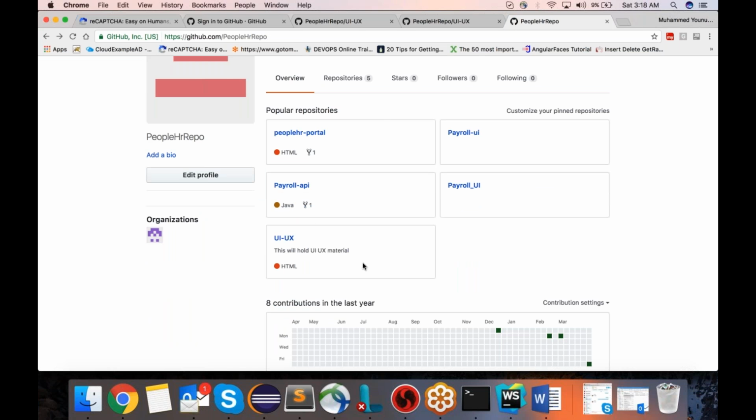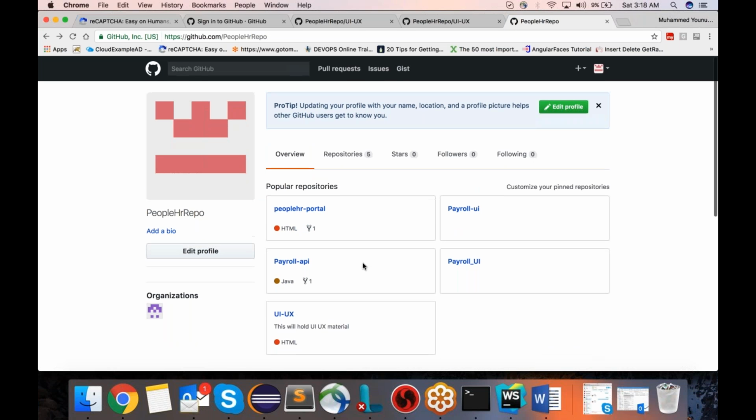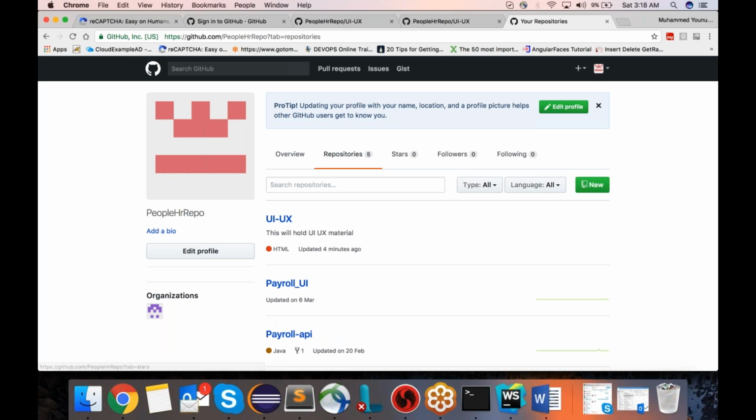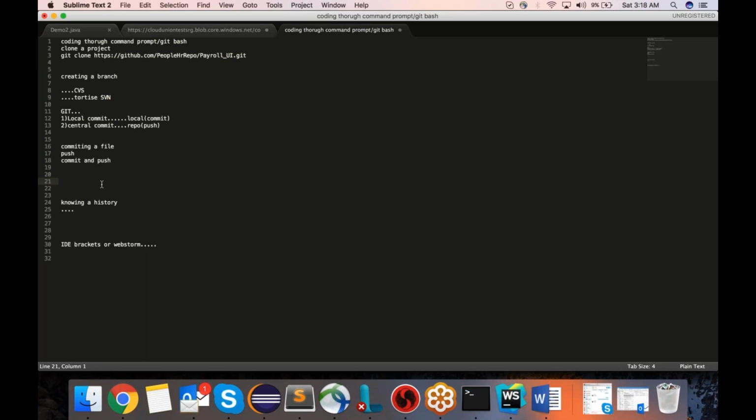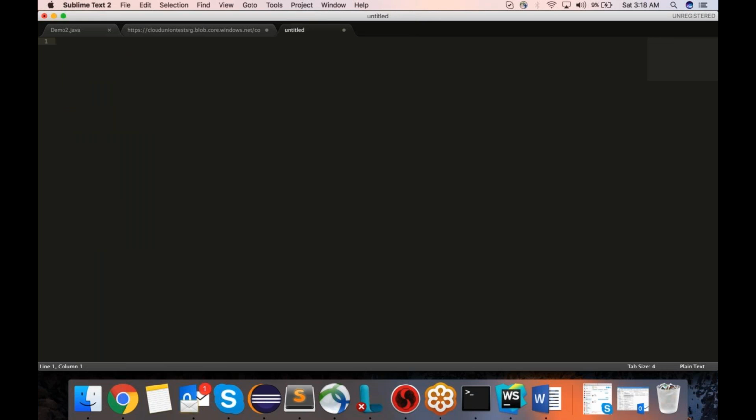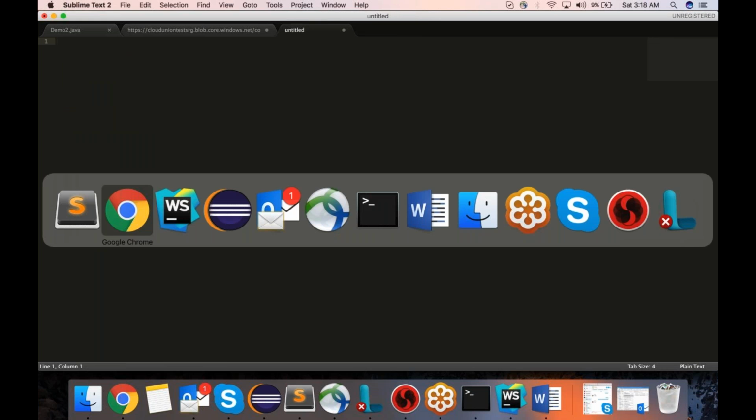Perfect. Now, there are five repositories. So we will be learning more on this one. From now onwards, we will be sharing our examples on GitHub. I will create one in the UI UX batch. The one which we have created, we will work on that one.